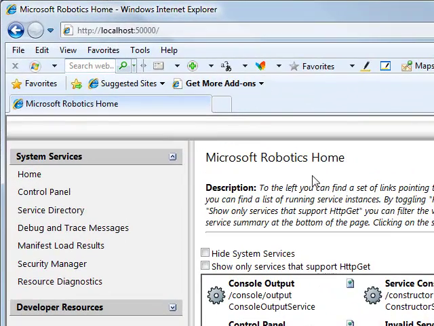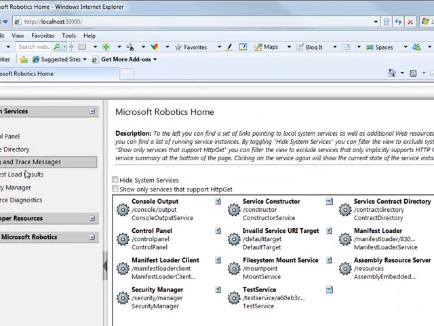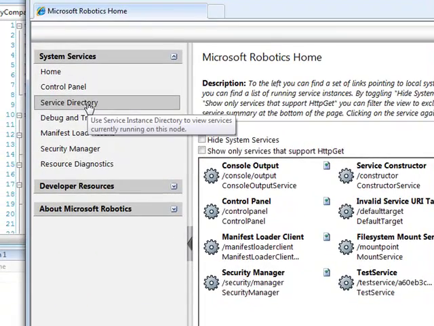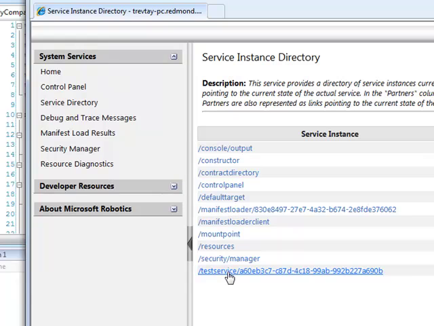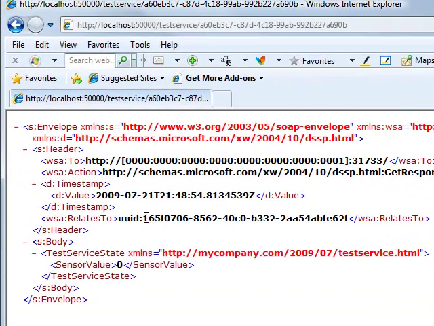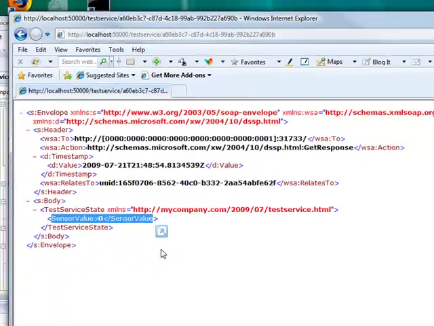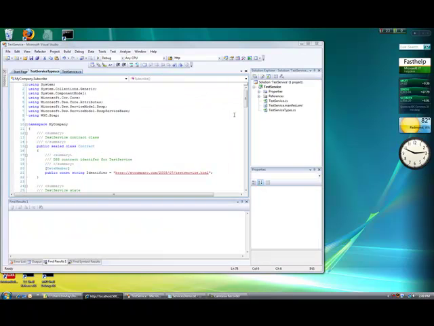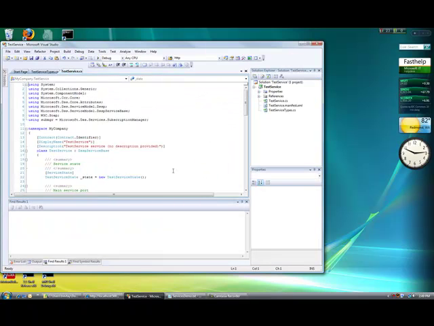So if I look at localhost, which is my machine, port 50,000, then I will see this page, which is the home page for Robotics Studio. I can have a look at the service directory, and down here we've got the test service that we've just created. If I click on the test service, I see the state of the service, which says there's a timestamp, there's a unique ID, and so on. I'm not particularly interested in that right now, but it does actually have a field here called sensor value, which currently is 0 because of course I haven't put anything in there. Alright, let's get rid of the web browser, stop this, and we'll go back to the test service itself.